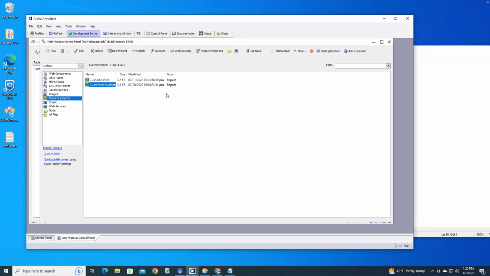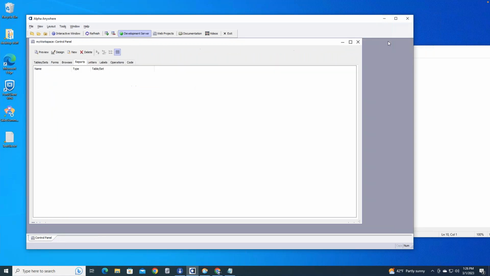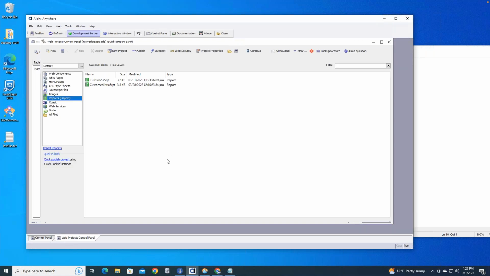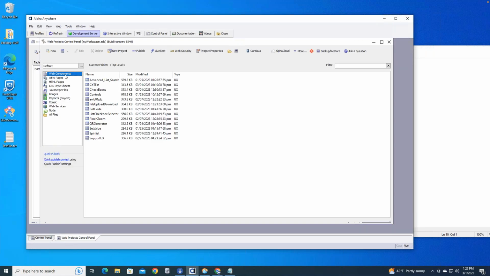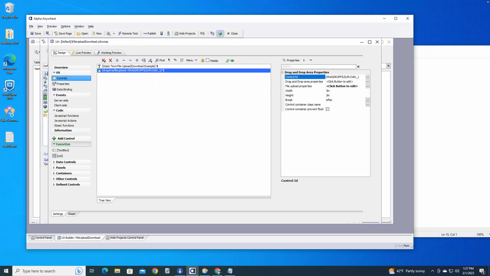The next one is a pretty cool one, and it has to do with the drag and drop control. So let's take a look at that right now. I'm going to go back into Web Projects Control Panel, go into my Web Components, and I have one called drag and drop here somewhere, maybe file upload download. Here's what it is.